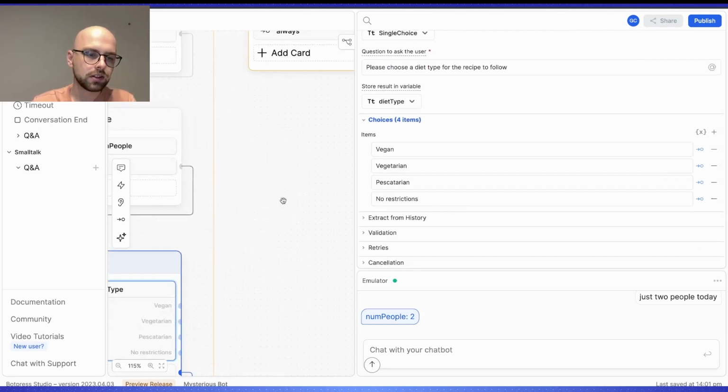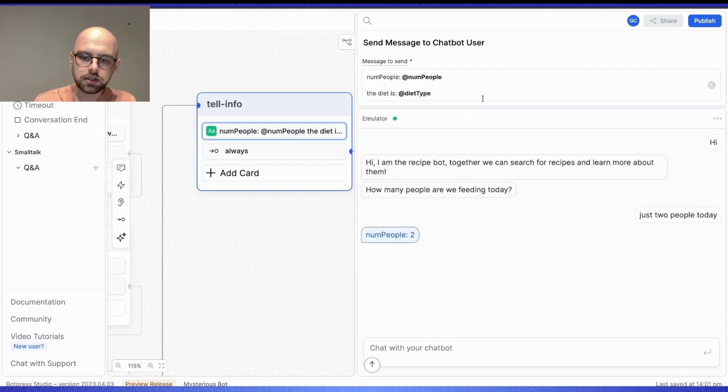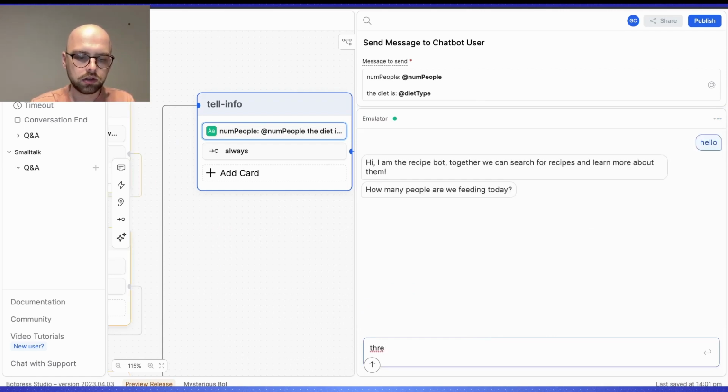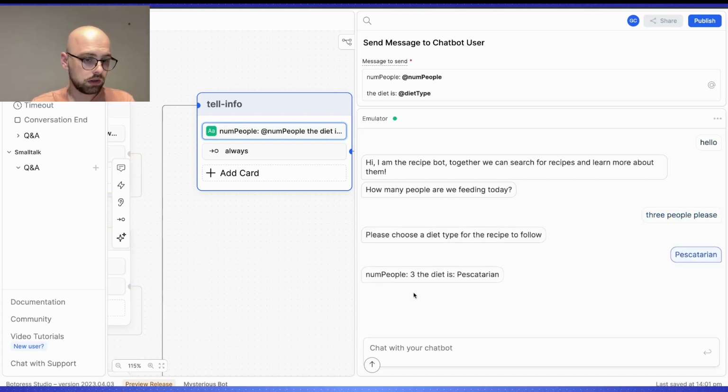Speaking of, let's go back to our tell info node. We'll add the diet is @diet_type. And now let's give it a test. New conversation. Hello. 3 people, please. We are pescatarian. There we go. 3 people for pescatarian diet.